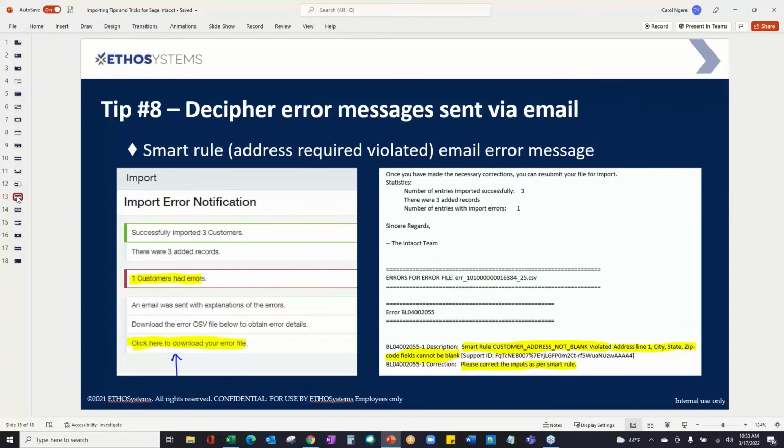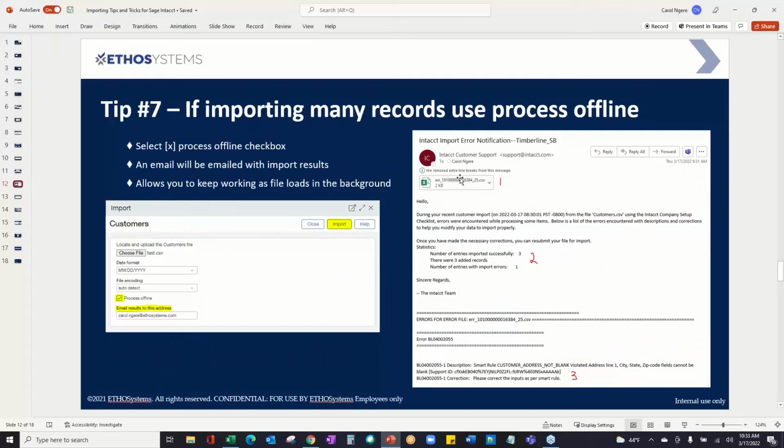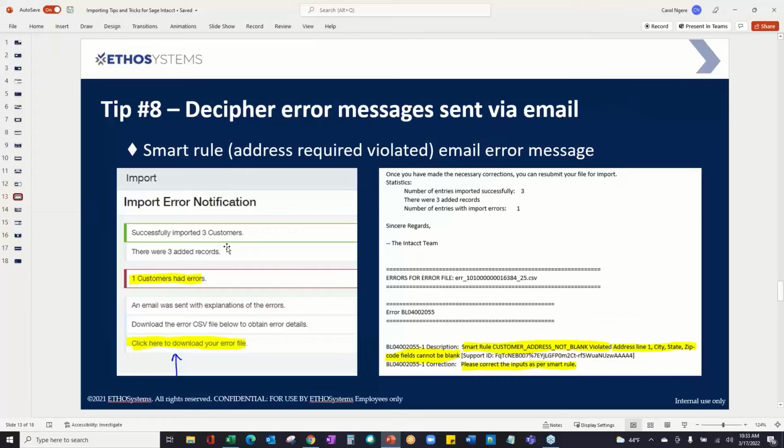And on tip number 8, we got the error message. These are the 2 ways. This is processing it offline: you get the error file in the email. When you process online, which is what we did at first, we have to click on this download file here to get the error. Otherwise, it's not going to work. If you were to click out of this message box, you lose this file completely.